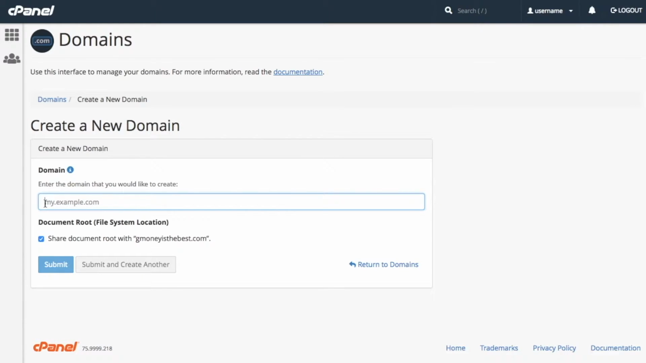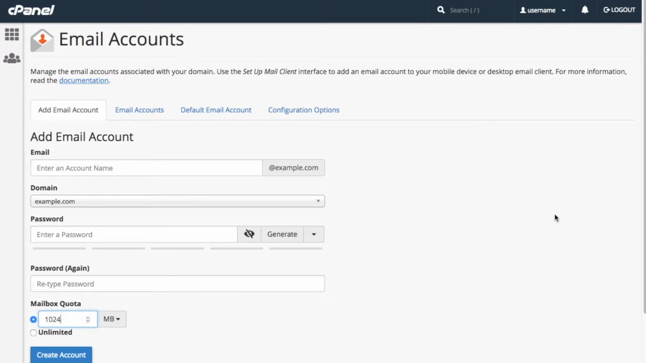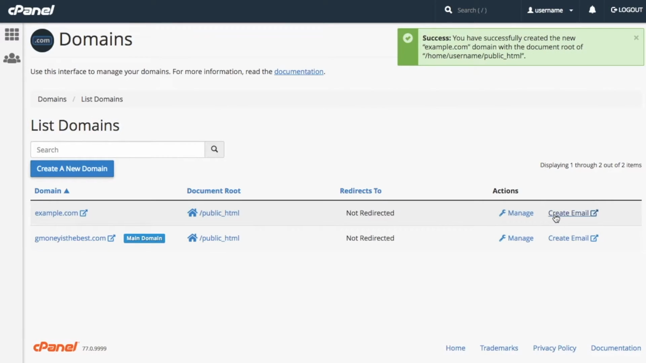Enter a domain name in the domain text box. I'll enter example.com. Now click submit, and that's it, you're done. It's that easy. The list domains interface will reappear. You can create an email address and get rocking and rolling right away. Simply click create email and a new interface will appear. Back in the list domains interface, you can click manage to update configurations too, but I'll get back to that in a minute.